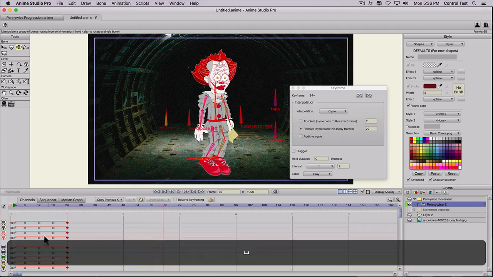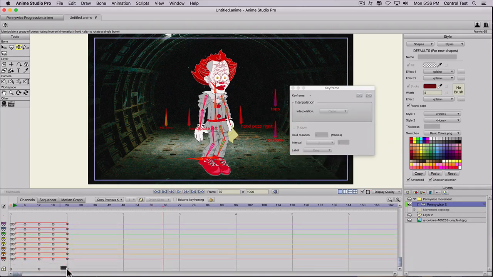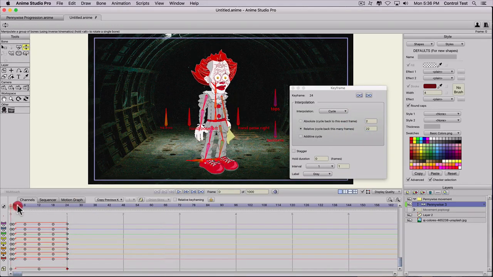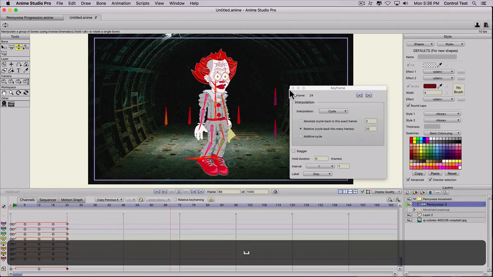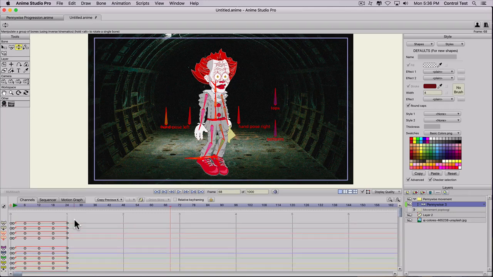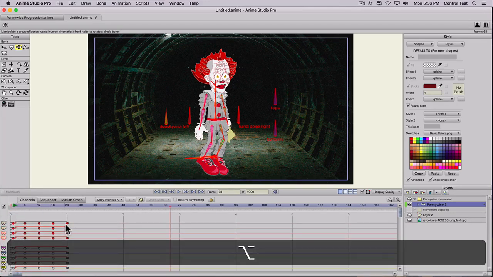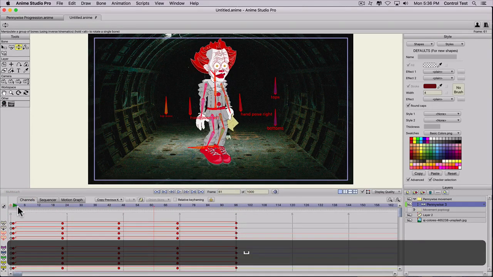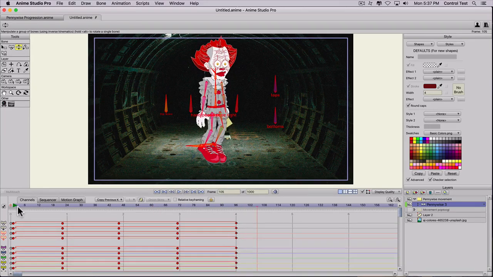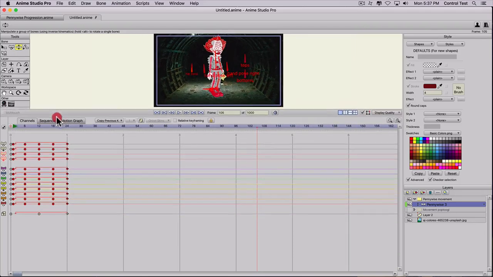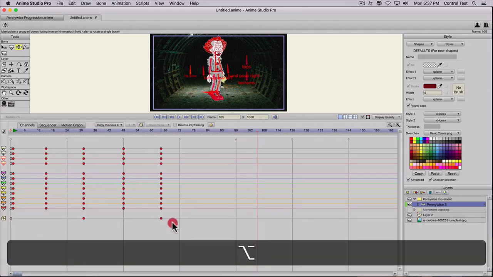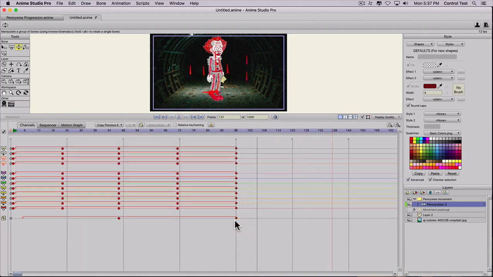Oh, I didn't cycle the layer transition. Gotta do that too. Cycle. That is way too fast. So we're going to do the same exact thing we did for the walk. Grab the keyframes, hold Option down, pull them out. We're going to go to 96. That's still way too fast. Oh, I didn't grab that bottom one. Let's grab that. Grab all these frames. There we go.